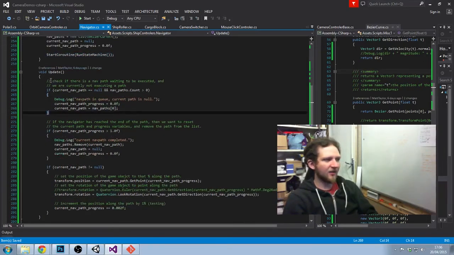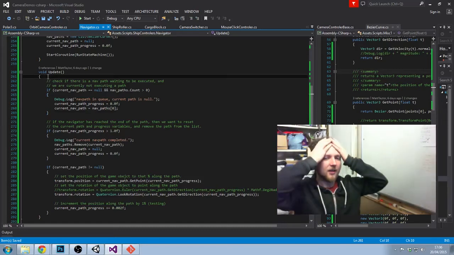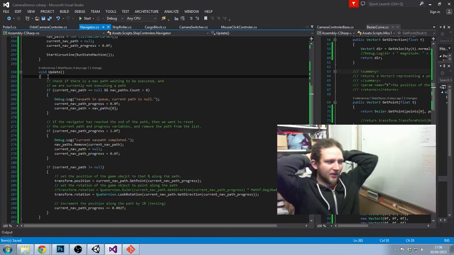So in update, this deals with the frame-to-frame moving of the game object around. So this doesn't deal with any state machine stuff. All this does is move the object if there's a curve to follow.